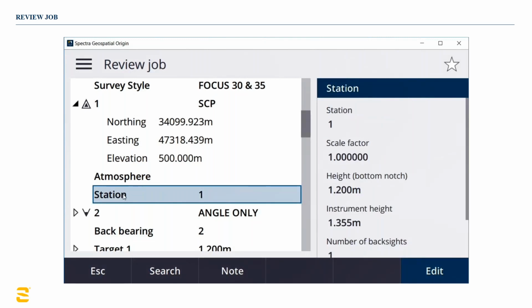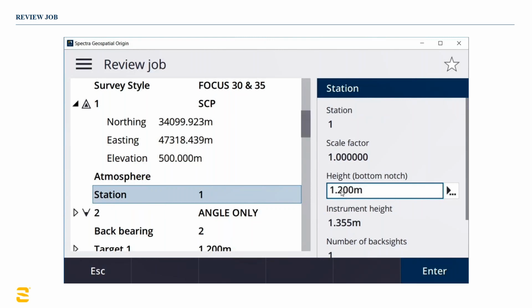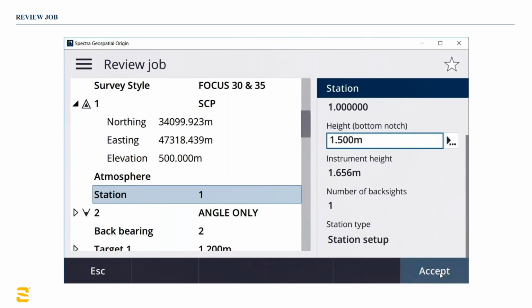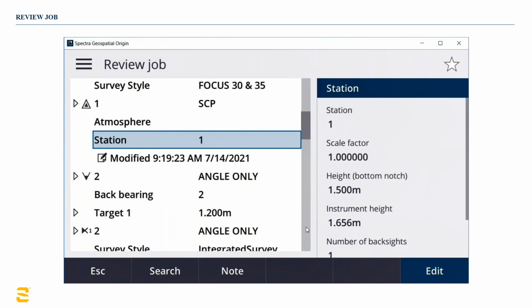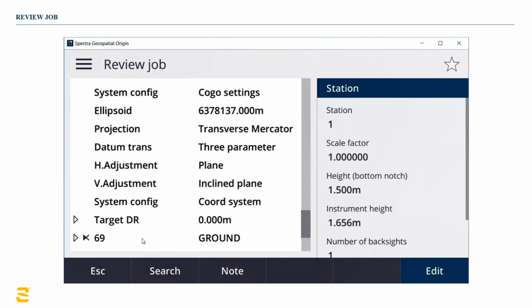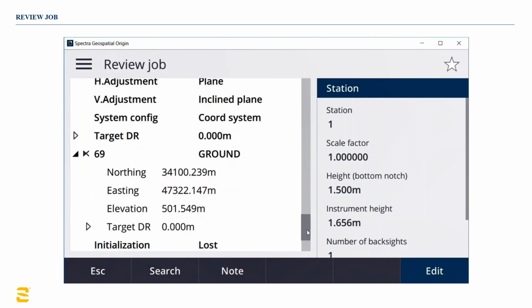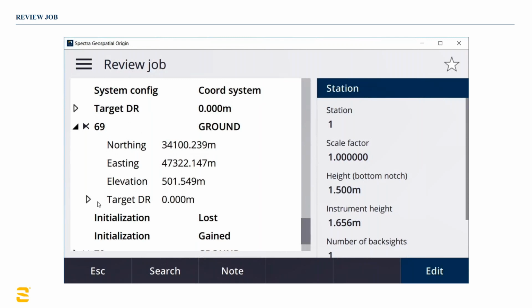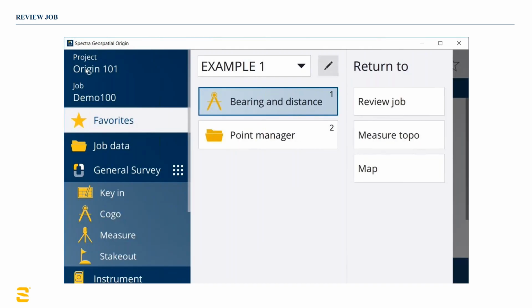Just let you see what this looks like. Scale factor, maybe I need to change this. Bottom notch versus true height. You guys know about that on the Focus 35. That there is a height hook, a height notch that you can measure to, and then we verticalize it and we provide the offset to the trunnion axis there. It's a direct reflex measurement, so obviously there is no HR. And that's review job.